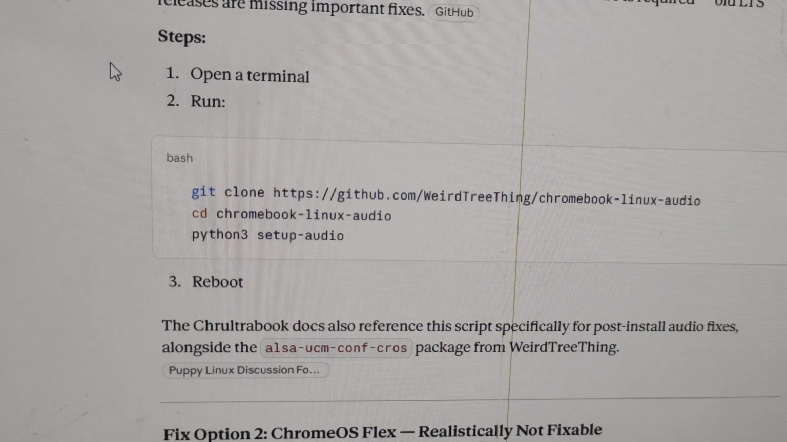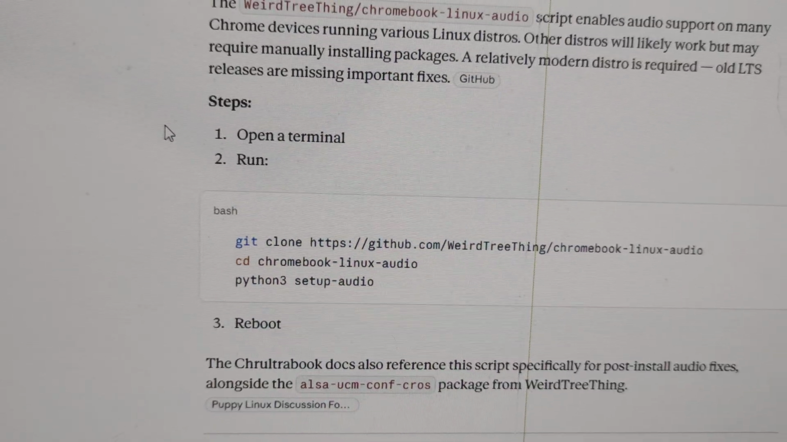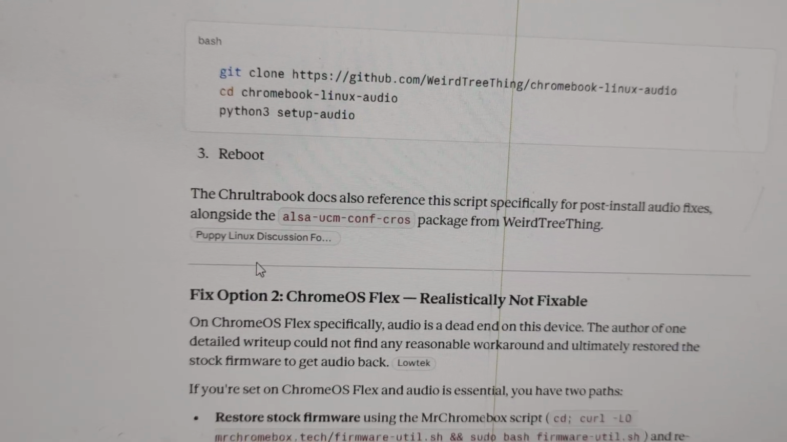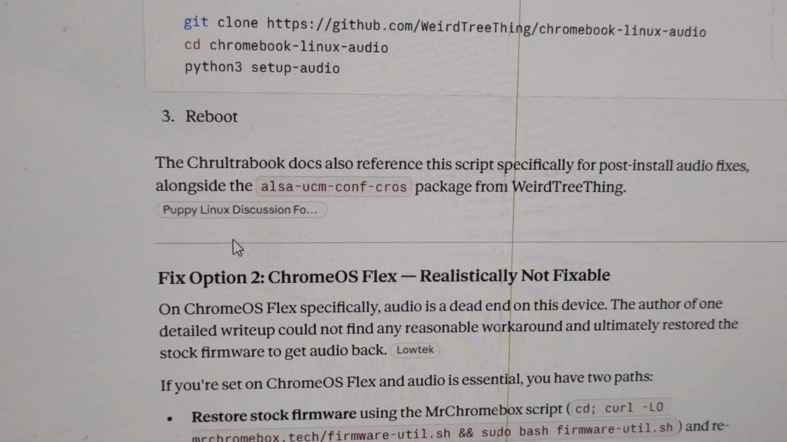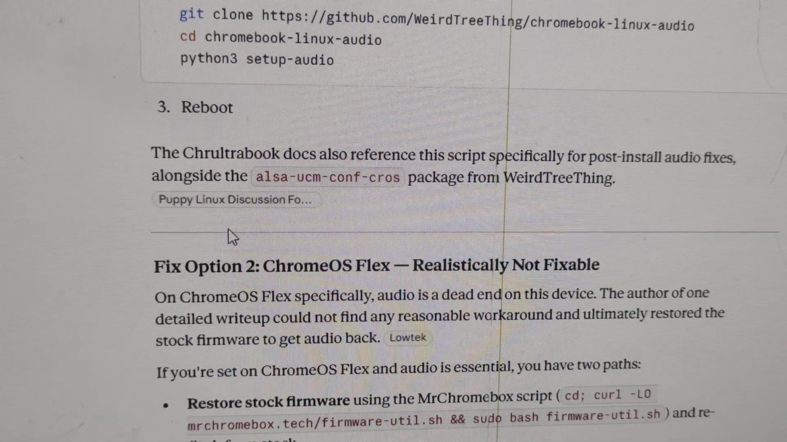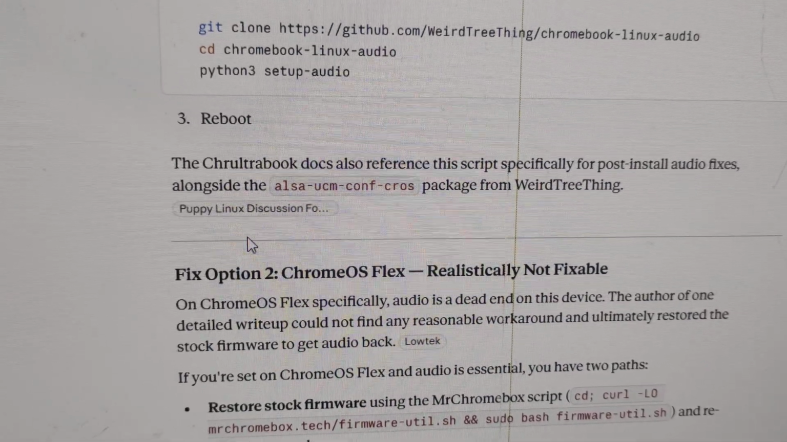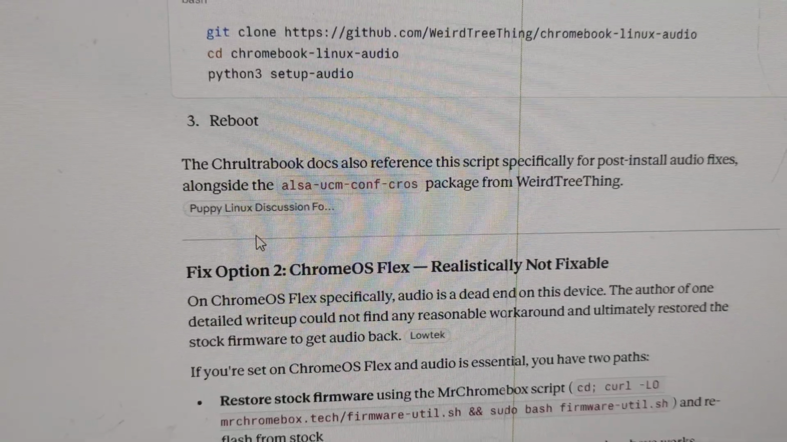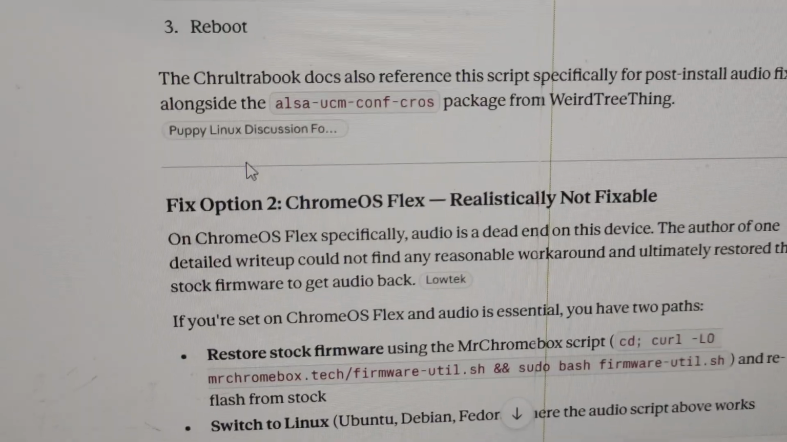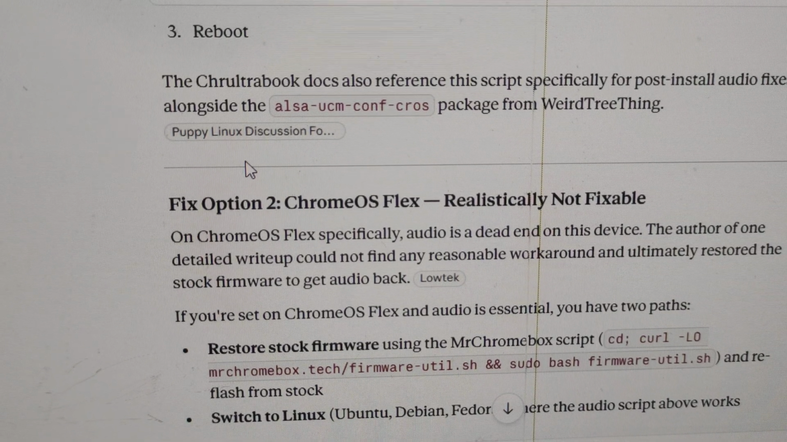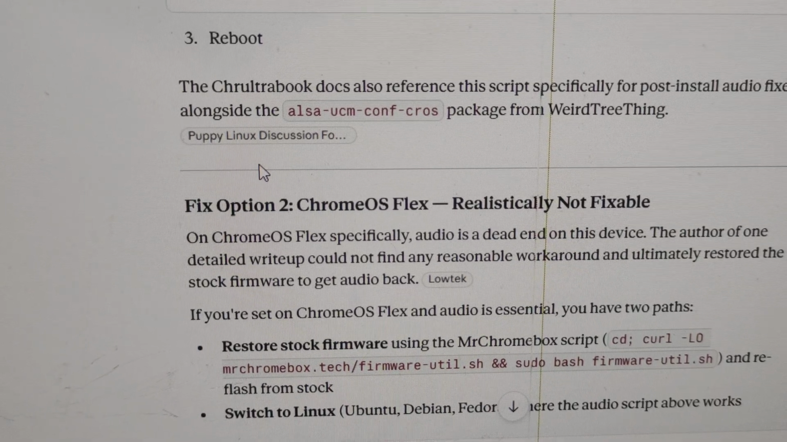If your Chromebook supports Python or another programming language, you can mention it in a comment. I will try to fix it after you run the above command on your Chromebook. You need to reboot after that, and this is the first option I mentioned. Another option is on ChromeOS Flex, where especially audio is dead, and on this device the author of one detailed write-up could not find any reasonable fix. Okay, if you are set on ChromeOS Flex and audio is essential, you have two paths.